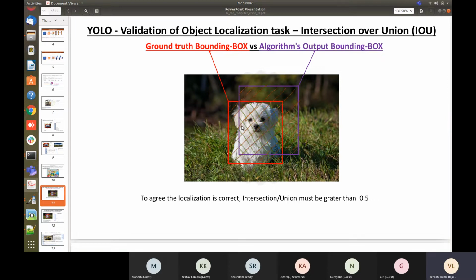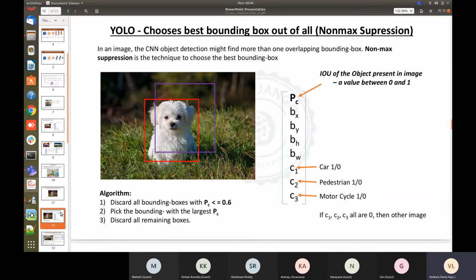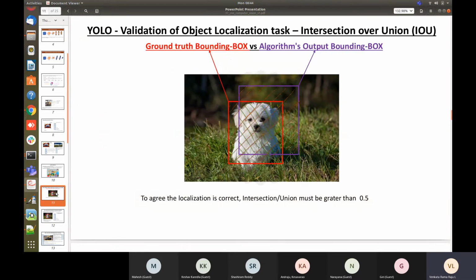Choosing the bounding boxes whose intersection over union is more than 0.6 or 0.7 or 0.8 is called non-max suppression. IOU and non-max suppression are the concepts used in most object detection algorithms. Did you get it? Non-max suppression and IOU. This terminology is used when you are reading through the articles and the papers, right? This terminology is used throughout. Any questions there?